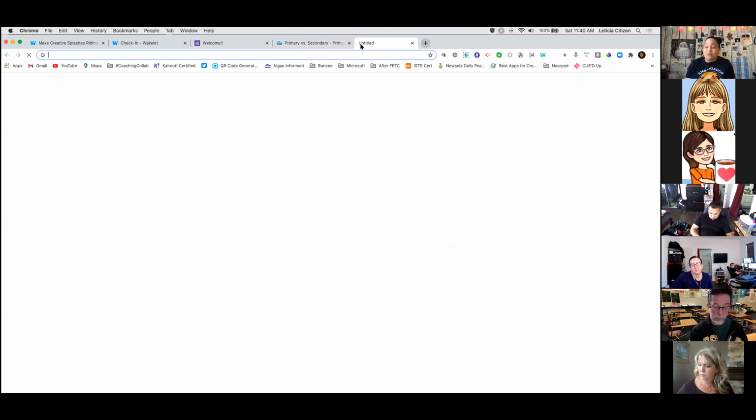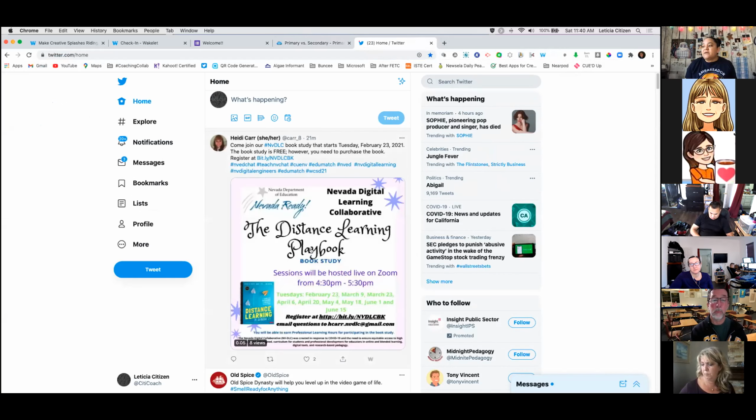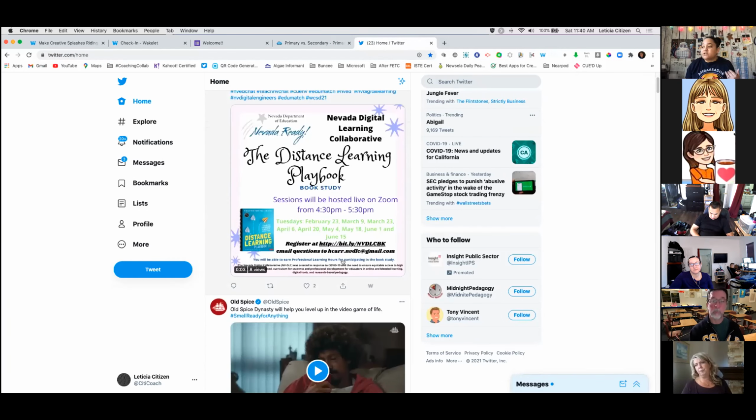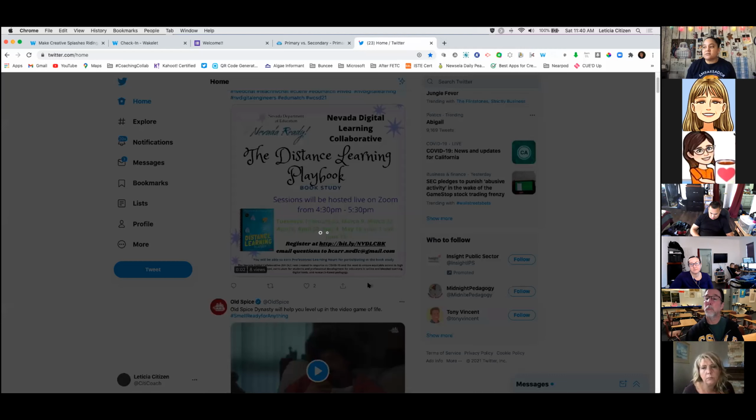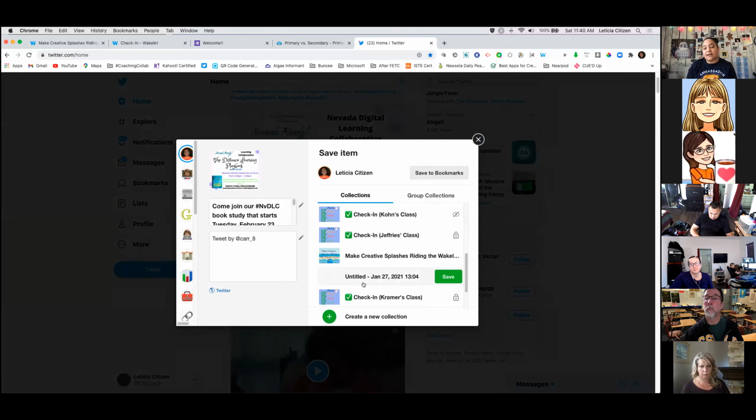Here's another cool thing for those of you that are on Twitter. If there is a hashtag that I want to follow or a tweet that I want, you'll notice there's a W here. If I hover over it, same thing, I can send that tweet to a collection that I have on Wakelet. So Wakelet is really about allowing us to save time.